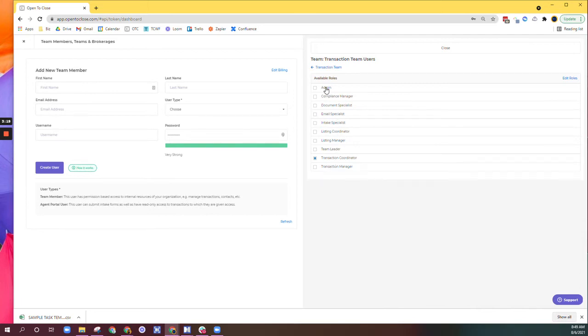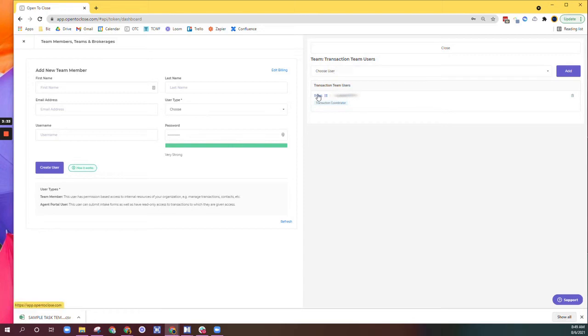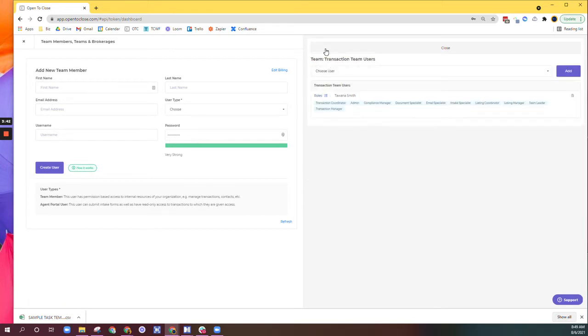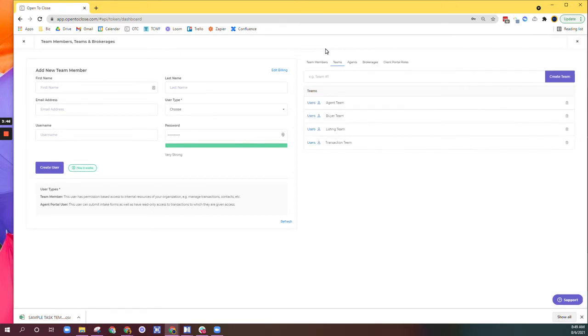So if this user is just the transaction coordinator for all of the transactions, you remember how we were able to assign roles to tasks. They will only see the tasks for the transaction coordinator. And at first, if you're a one-person team, you'll probably wear all of these hats. So you'll want to make sure that you have all of these applied so that your tasks are being shown on your OTC account. This is where you'll see all of your agents once you add them here.